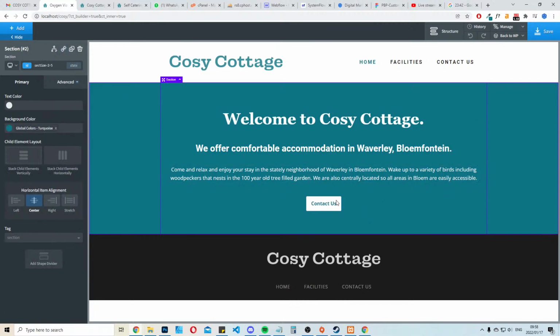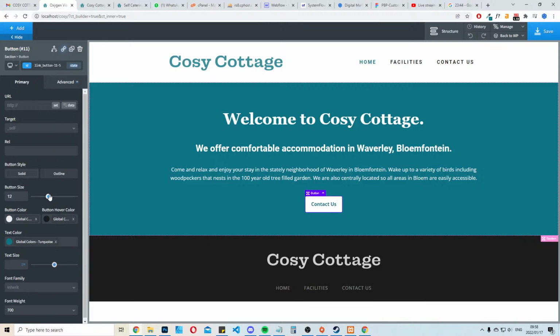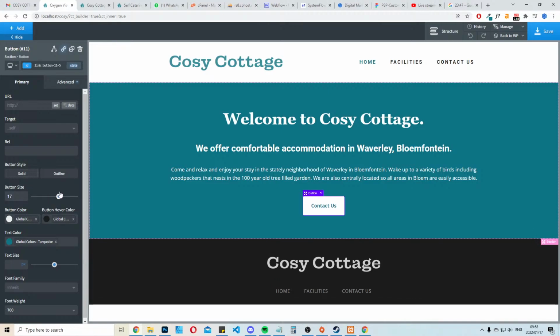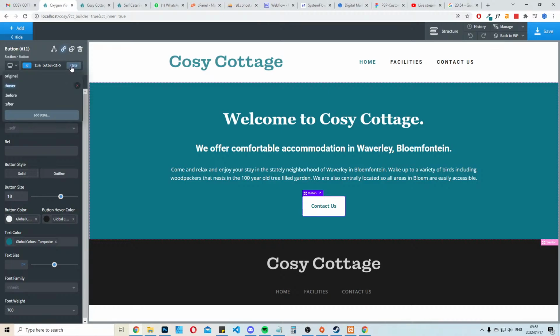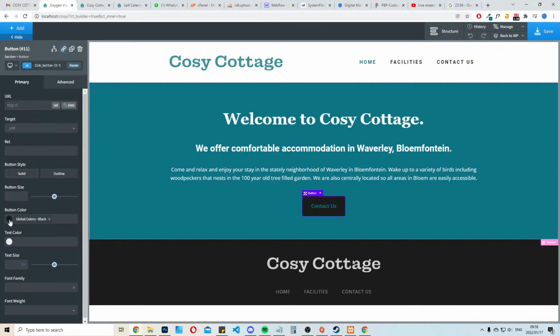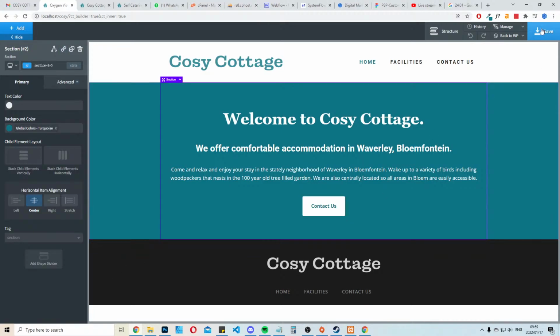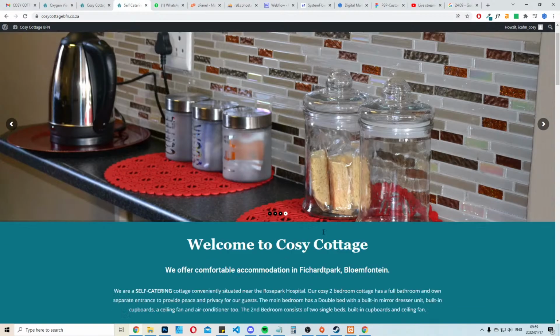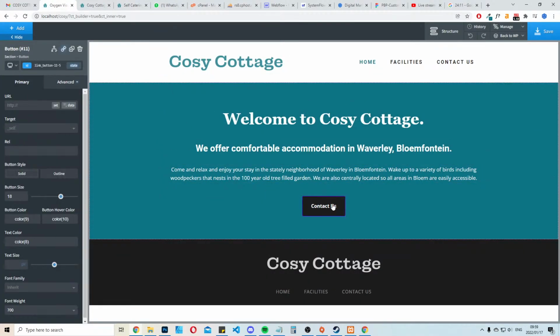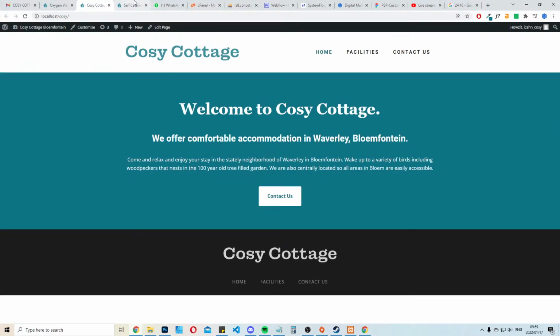Now what I don't like is how small the button is. Okay, also that black is not doing it for me. Actually the black might be doing it, but on hover we'll turn the text color to white. See, that looks a bit better. Let's have a look on the front end. Okay, it looks better than this though. Contact us now. There we go. Okay, so first section done.